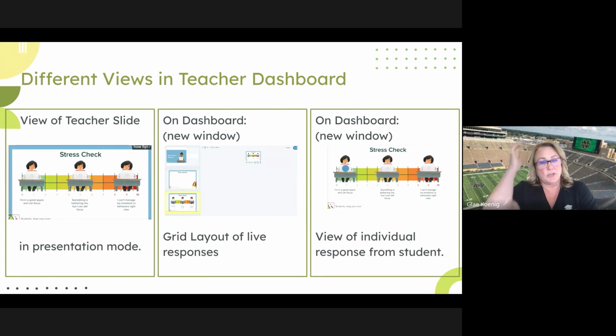I went ahead and took screenshots of the different windows to help kind of display it, but it can be a little bit confusing. So here's the presentation mode, and this is what it looks like when you see the presentation mode and you're displaying it. This right here is basically the dashboard for the teachers, and this is where you can see student names and the way that the students are responding.